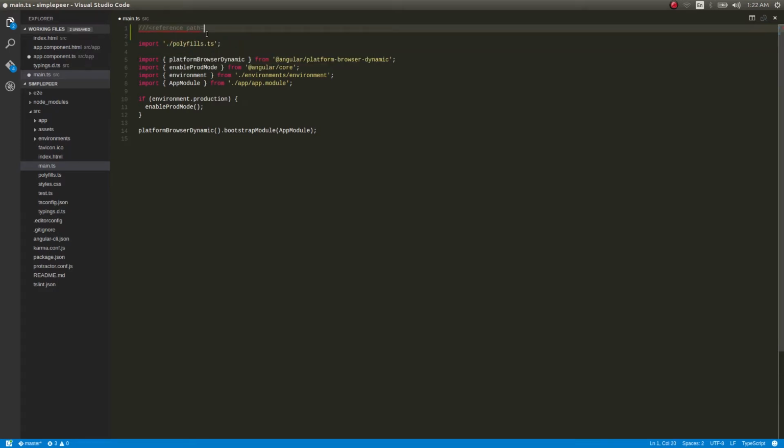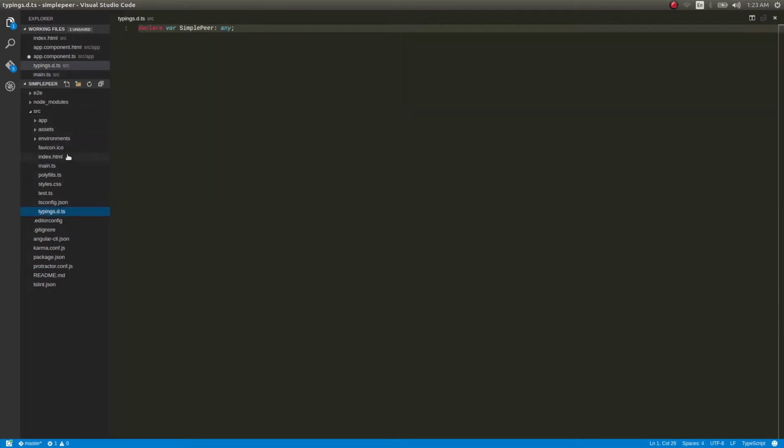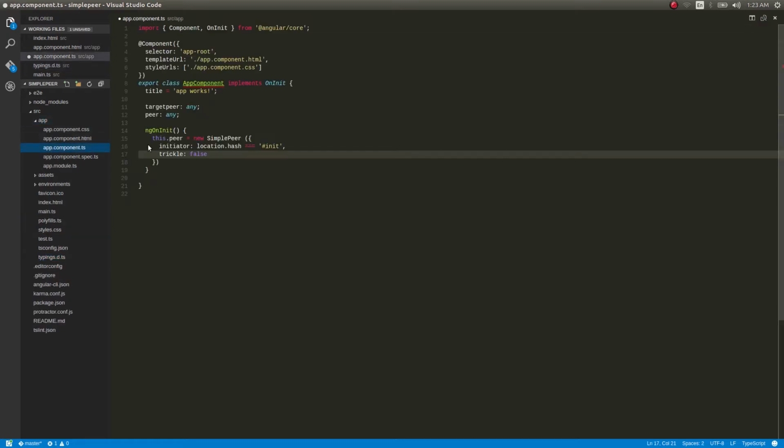I forgot the syntax of how to do this, guys. I think it's reference path. Well, let's check it out and see how this goes. Okay, so now that we have created a typings file, and this is okay, now let's go into our app.component.ts. The error vanishes, right? So let's move on with the code.